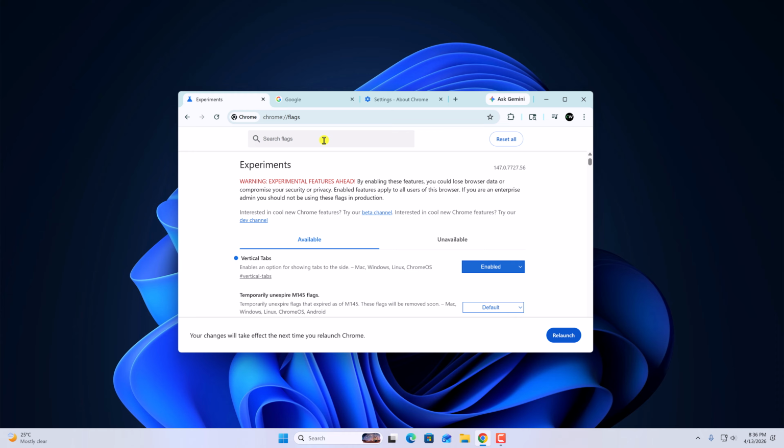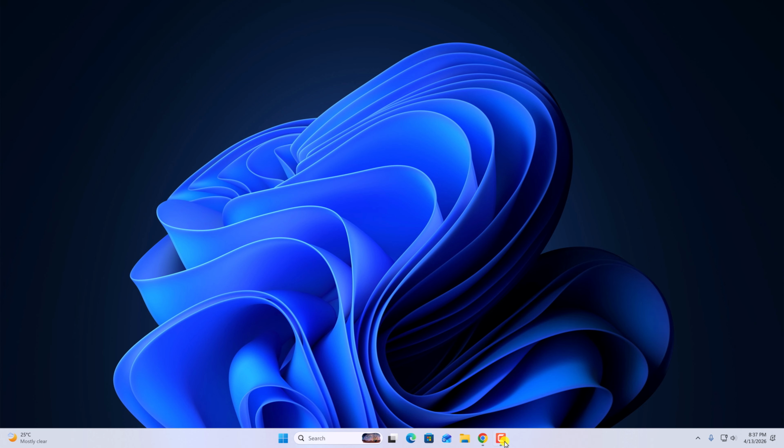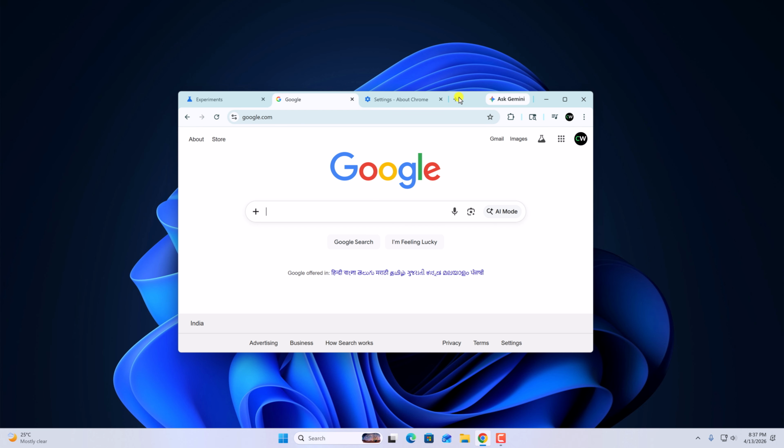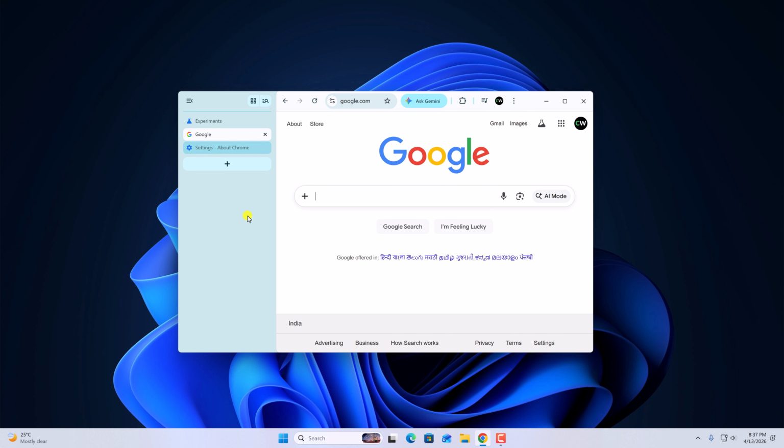Here search for vertical tabs and from the drop-down menu, select enable and click on relaunch. After that, right click on the tab area. Here you will find the option called show tabs vertically. Select this option and it will enable vertical tabs on your Chrome browser.